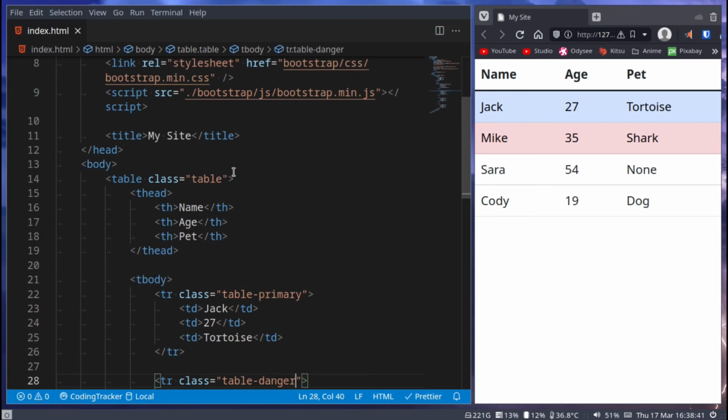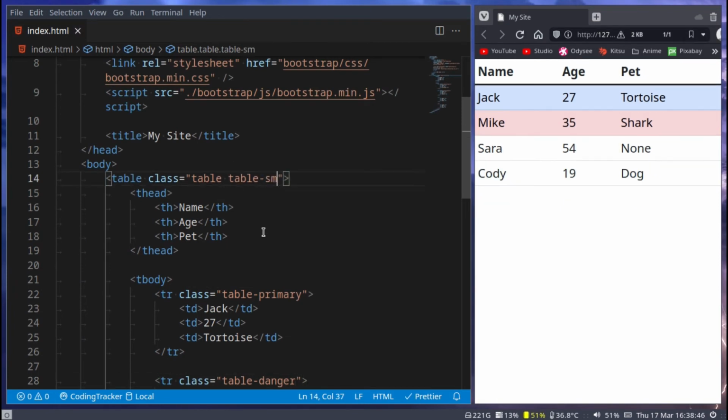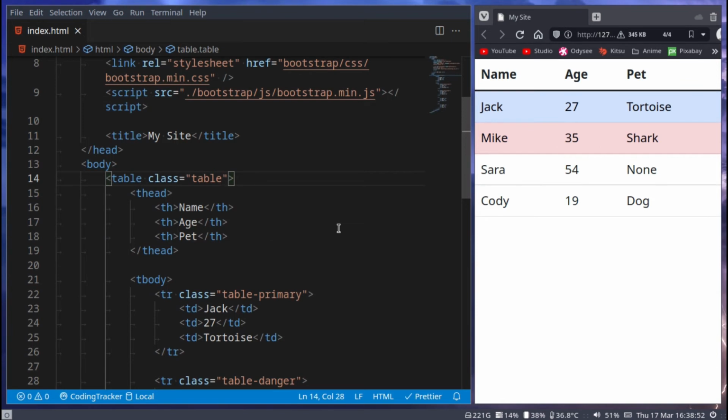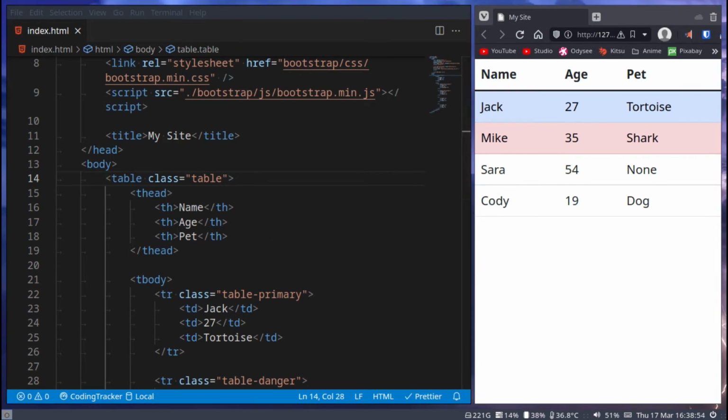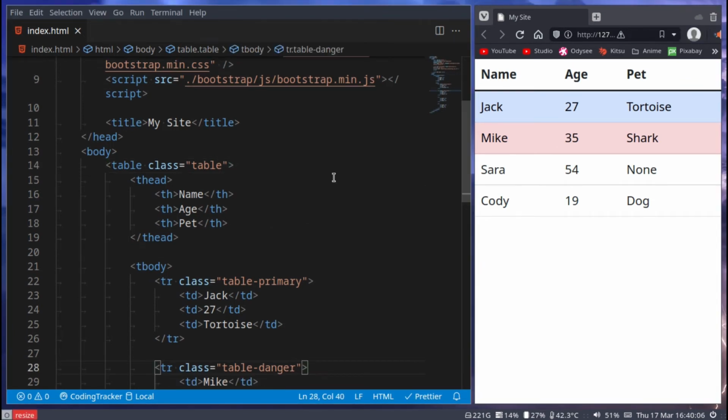Nice. You can also make a table nice and small by going table SM, and that will make the table a tiny bit smaller. Depending on how big the table is, this might actually make a massive difference, but in this scenario, it doesn't make a big difference at all. And yeah, that's it for tables. Not a very big topic, but it does really make the default HTML table look better. So I highly recommend you use this if possible, instead of just the default table, which looks absolutely awful.